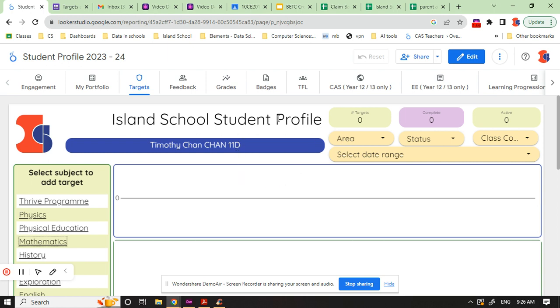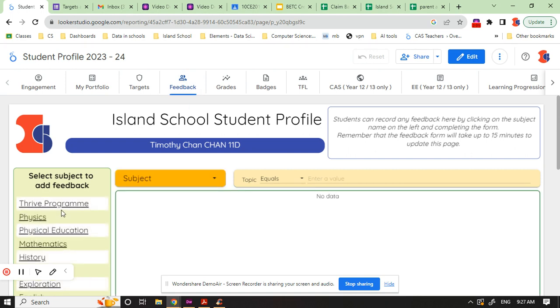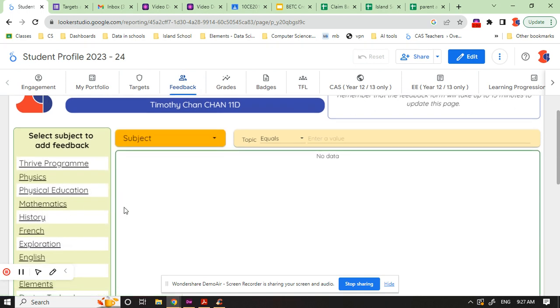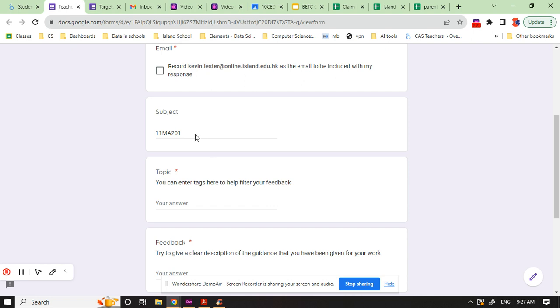The feedback feature, this is for them. Essentially, same idea. They can click on feedback and they can record any of the feedback that you've given them and keep a record of it. Some of the learning advisors were keen on this idea, so they can keep a record of what feedback you've given them to help them towards their target. Again, click on the subject, it opens up a Google form.